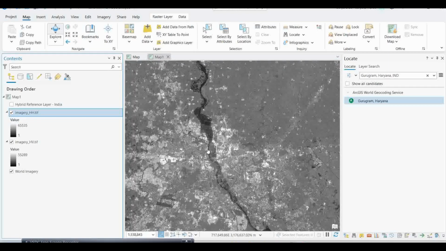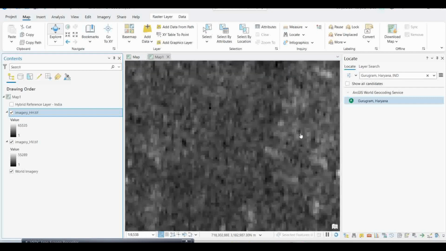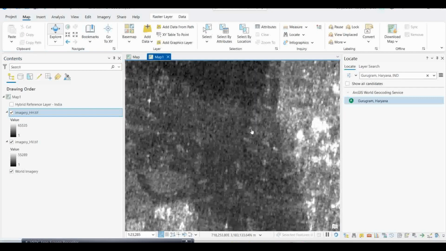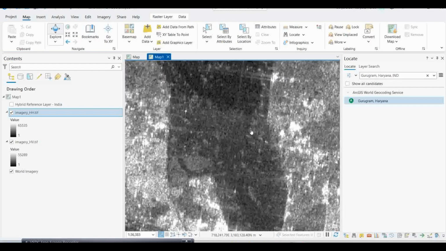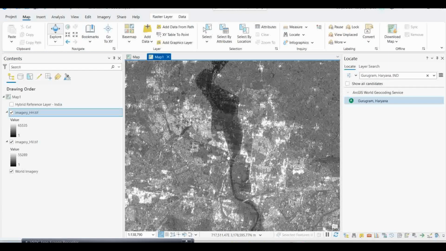If you zoom in, you will get square pixels. Always remember, SAR is basically side-looking radar. Synthetic aperture radar is always side looking, so SAR pixels are not exactly square. But here you get square pixels because multi-look is already applied. That is the way you have to understand that your data is ready. If you do some analysis, you can directly apply this data.